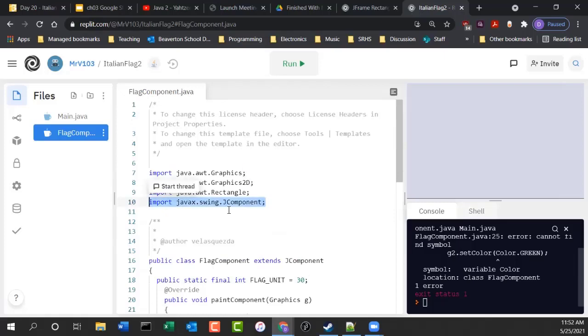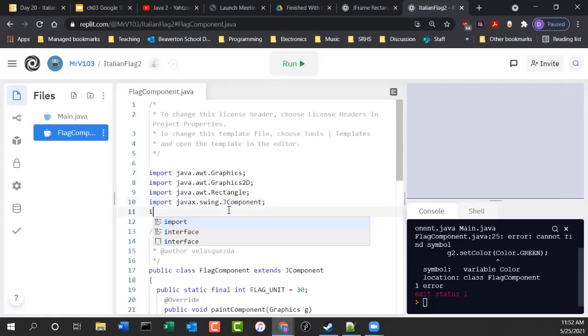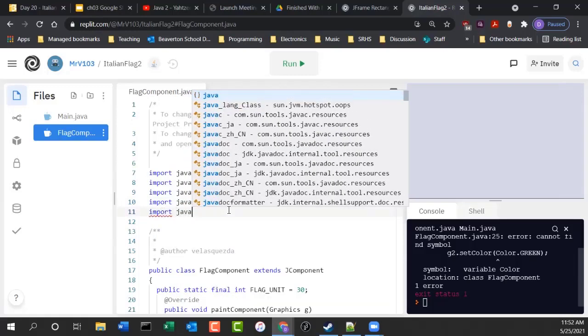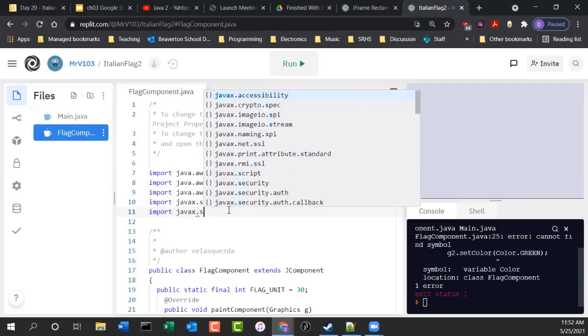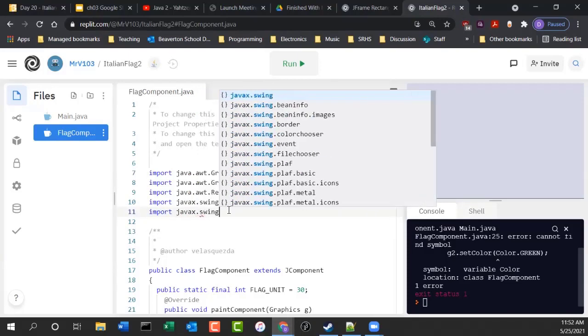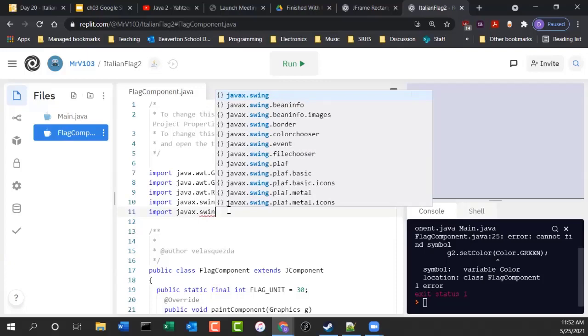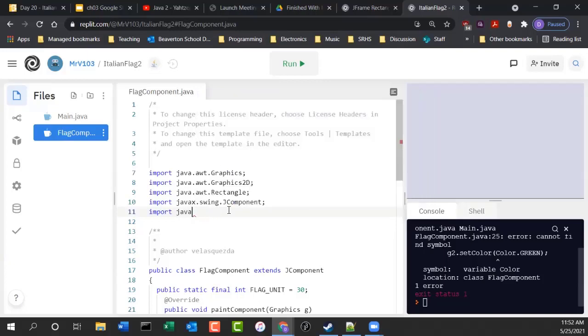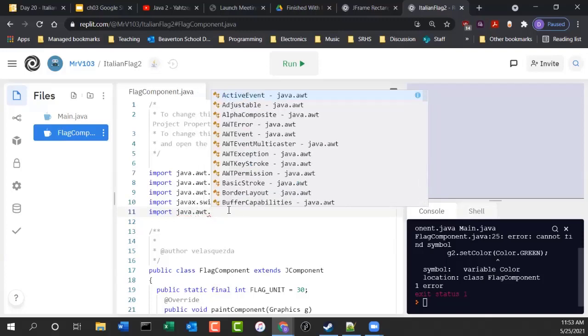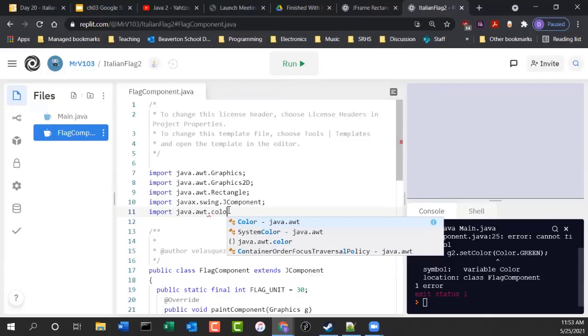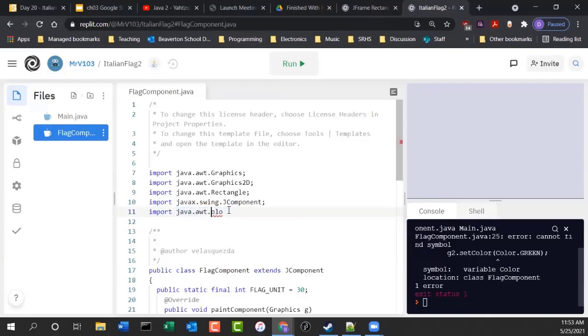So maybe it's in this one. We can just do some guessing. We say import javax.swing. There's a color chooser, but it's not in javax.swing. So java.awt.Color. Yeah, there it is. Okay. It needs to be capitalized.